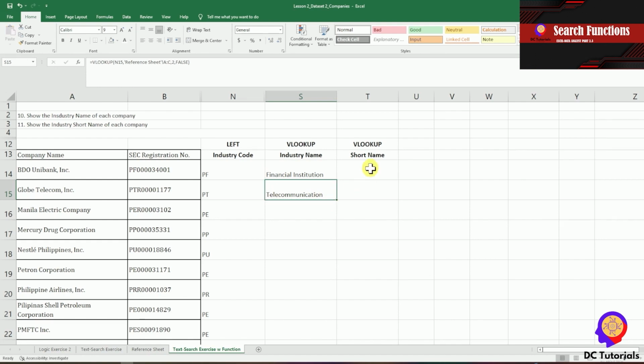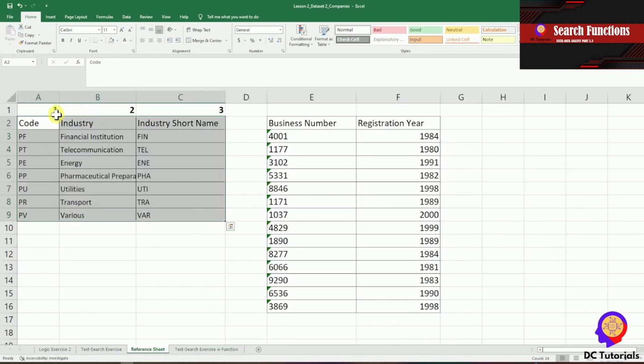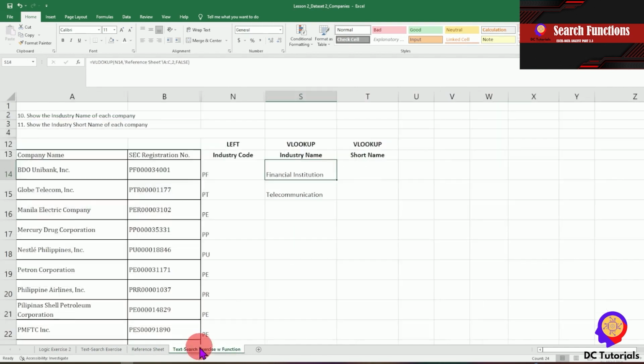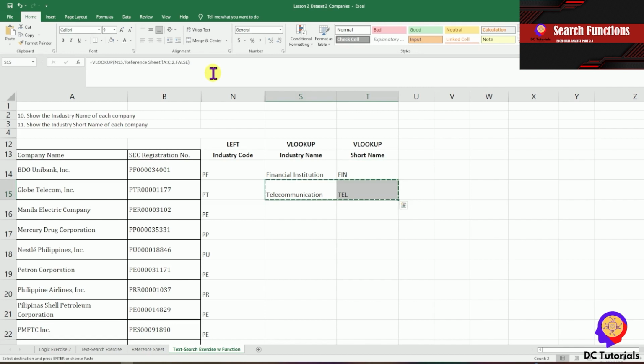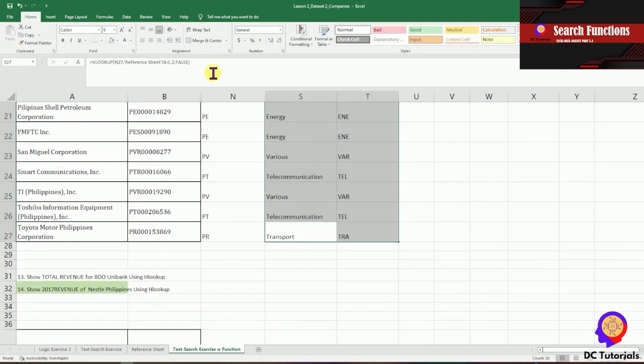We will try this in this short name. So short name, in our reference table, industry short name is on the third column. So instead of putting 2 in our column index here, we will change this to 3, because the column that we need is on the third column from the leftmost value. Okay, so that's how we do this.